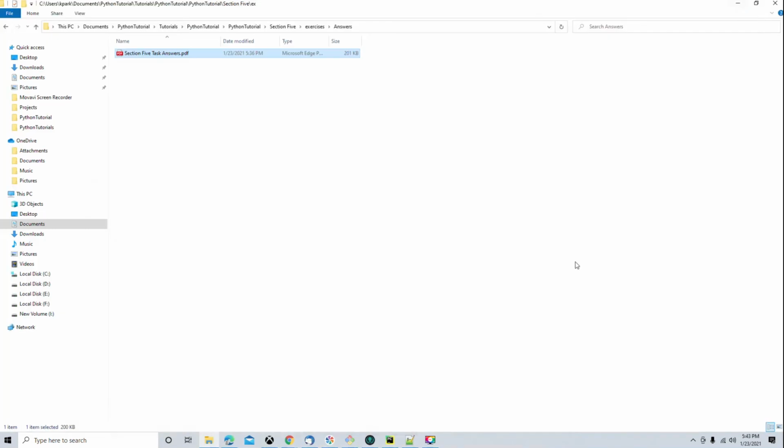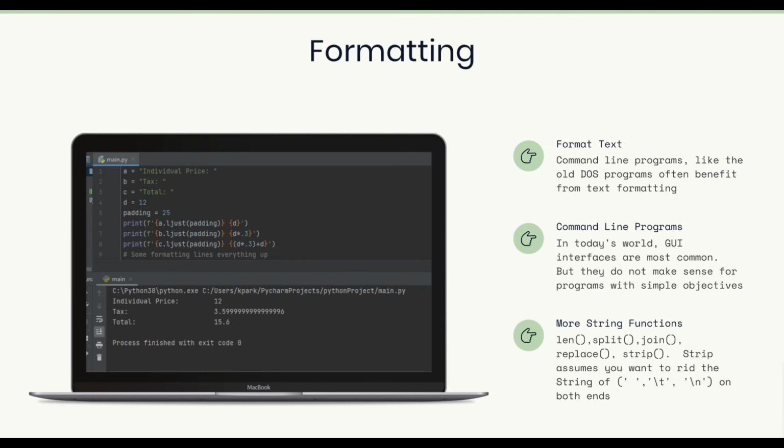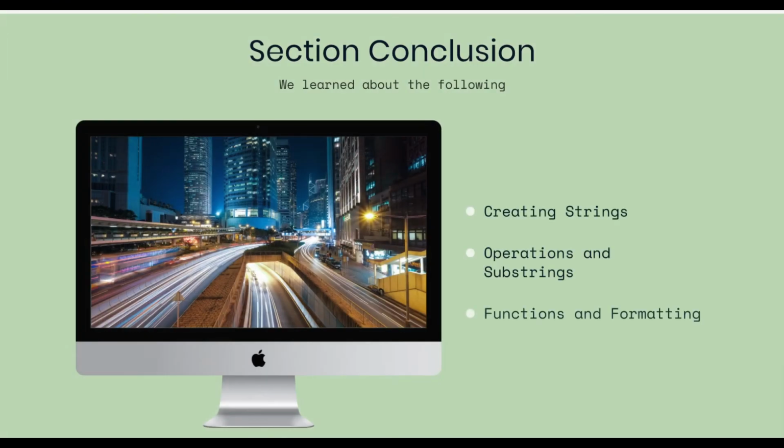That finishes the lab environment for this lesson. Let's go ahead and head back to the slideshow and finish it out. All right, we're back at the slideshow. Let's go ahead and move through this. We already talked about this slide. This is the section conclusion.